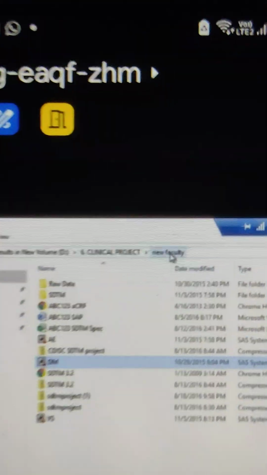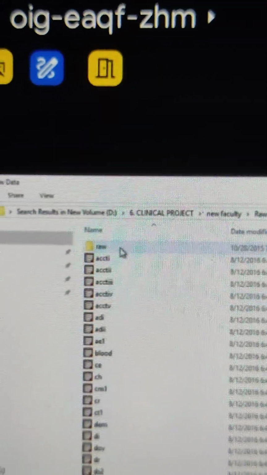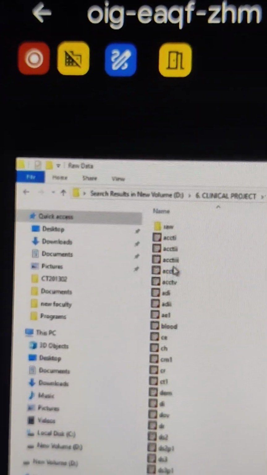Complete the other DM and AE first, and then come to the VS. As I said, I'm not going to stop the classes for your practice sessions. I'll complete my portion as soon as possible. In this folder, in the clinical project new faculty, you will have the raw data. You can copy it from here.